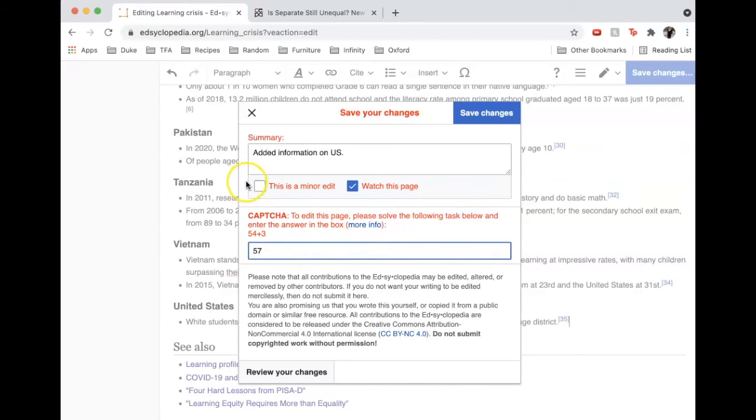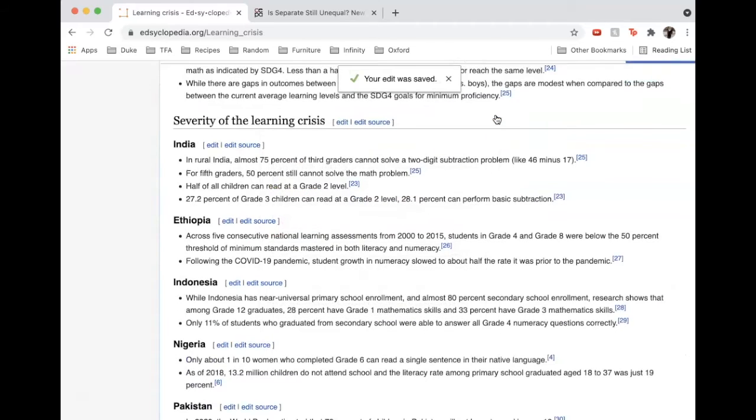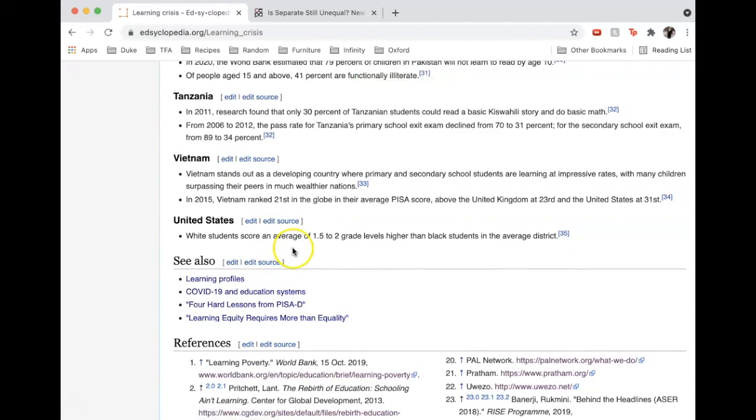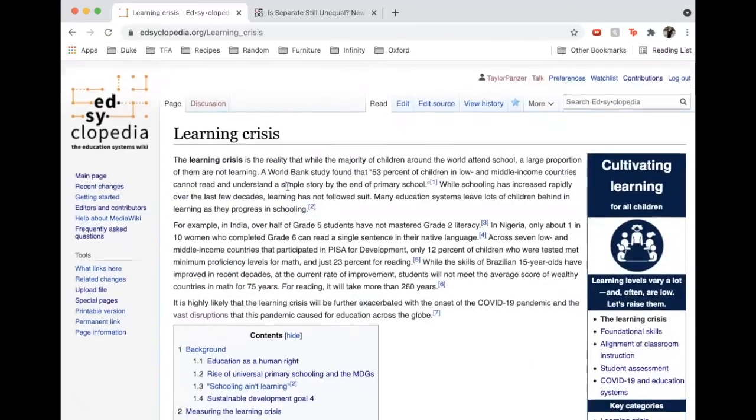Also, if you make a minor edit, such as adding a link or just fixing a typo, then you can check this minor edit box and you don't need to add a summary. That way people know it was just a really simple edit. But that wasn't really a minor edit, so I will go ahead and click Save Changes. And now you can see that our information on the United States is on the Learning Crisis page.